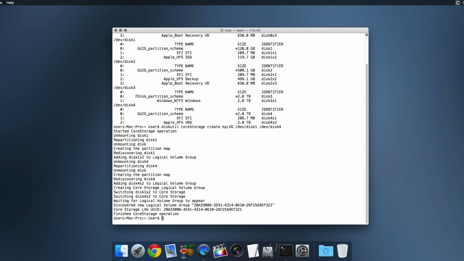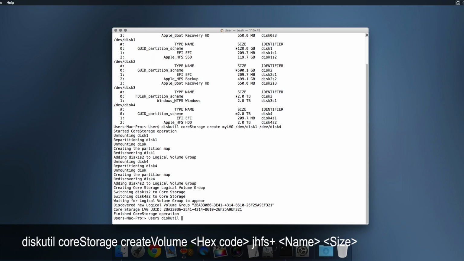Once it's finished creating the group, you need to create the volume, which is what OS X will be treating as a single drive and where all of your files will be stored. To do that, you type diskutil core storage create volume, and then you need the long hexadecimal code that you got after creating the group. So you can highlight it with the mouse and press Command and C to copy it, and then Command and V to paste it after create volume.